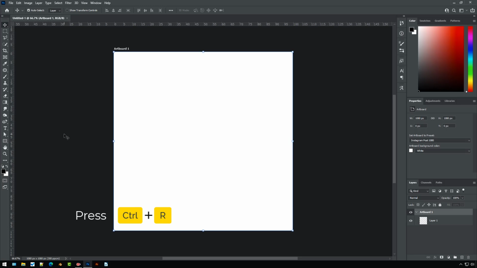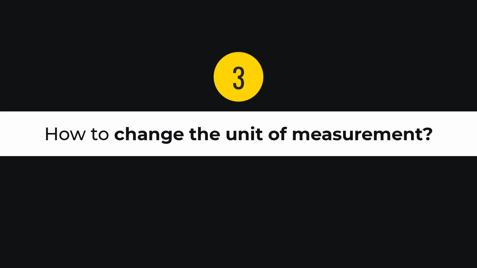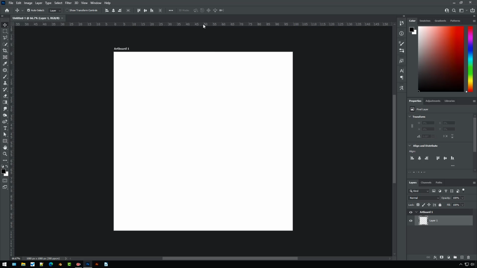Another common question is how to change the unit of measurement. Again, my answer is it's quite easy. I am explaining 3 different ways to change the unit of measurement. If you want to change the unit of measurement of ruler, right click on Windows or control click on Mac on either the horizontal or vertical ruler. A pop-up menu will appear and you can choose the desired units.